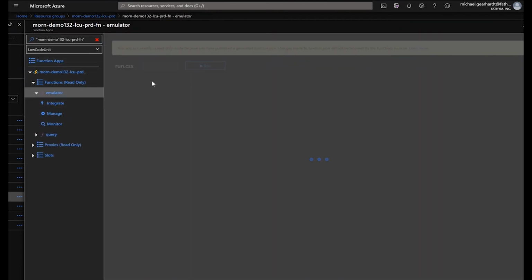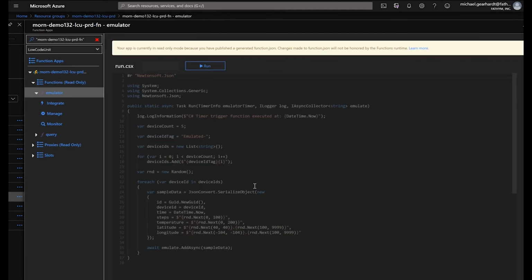This is a timer trigger function, which you can see right here, which I'm sure you're familiar with. And this is what we call our emulator function. And you can see right here, we're just emulating a payload of data, setting a device count. So we could come in here and set it to 500 if we wanted, to 10,000 if we wanted. We can push these functions out to edge devices and things like that as well. This one's going to be running in the cloud instead of that.